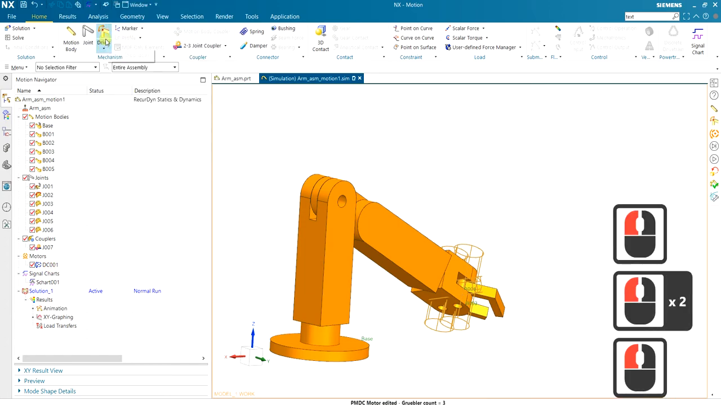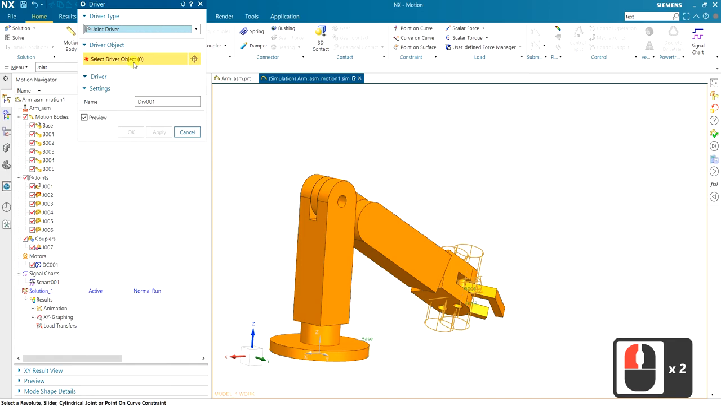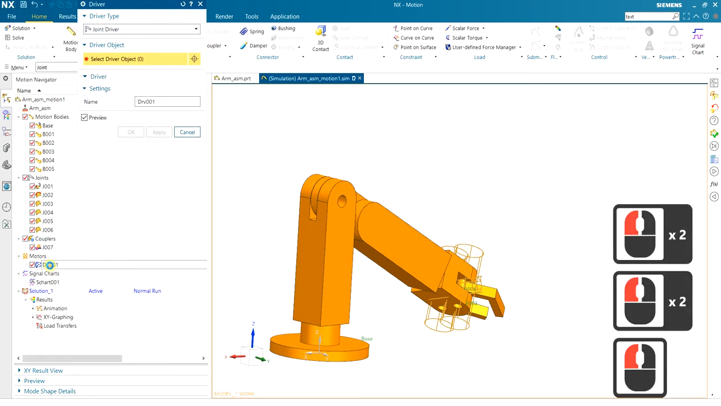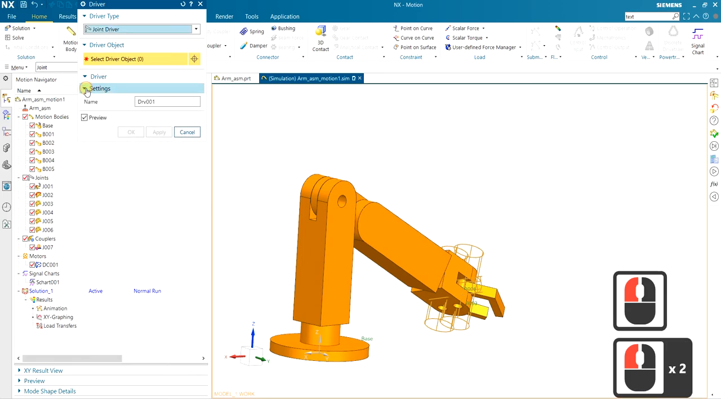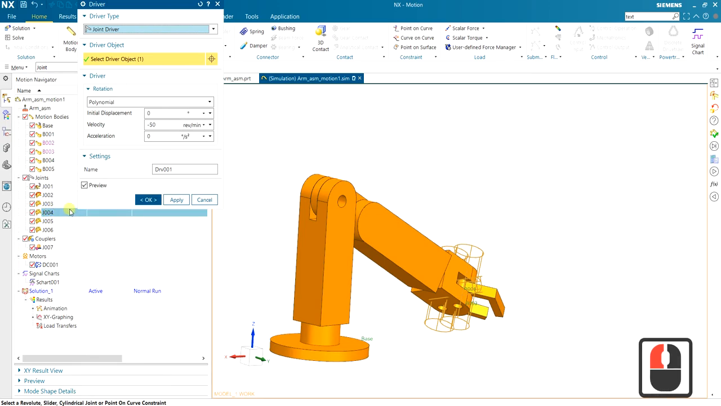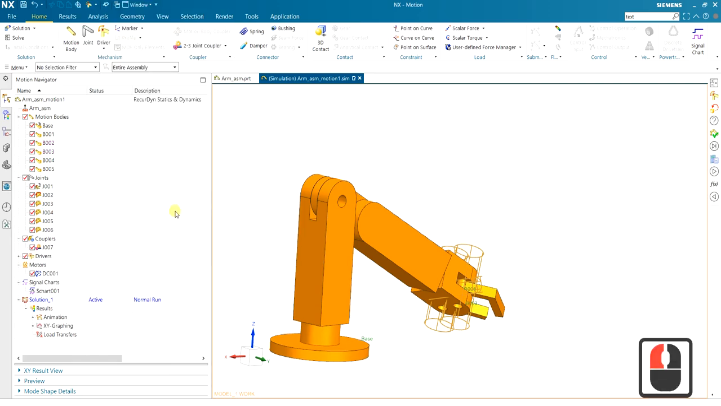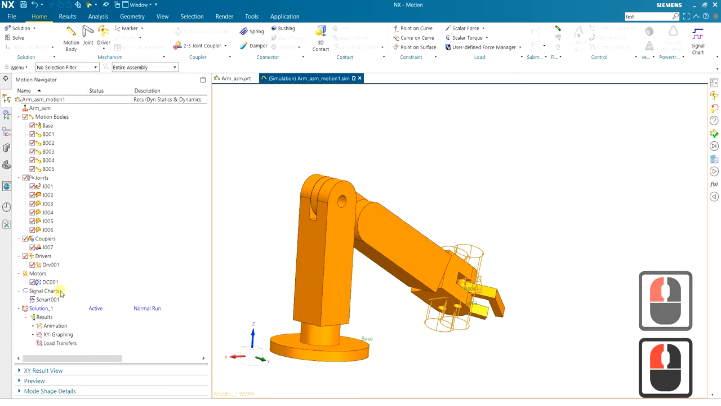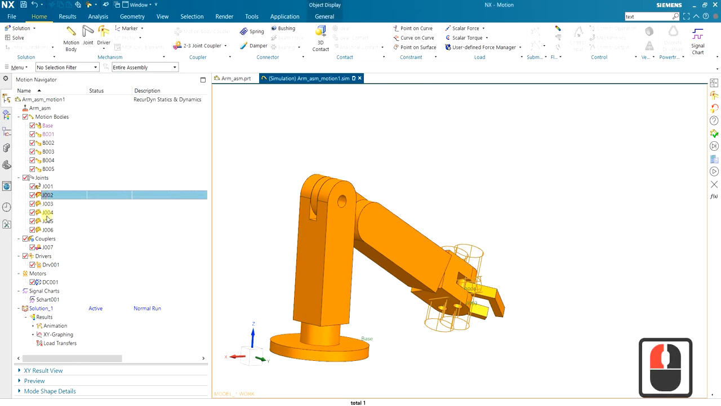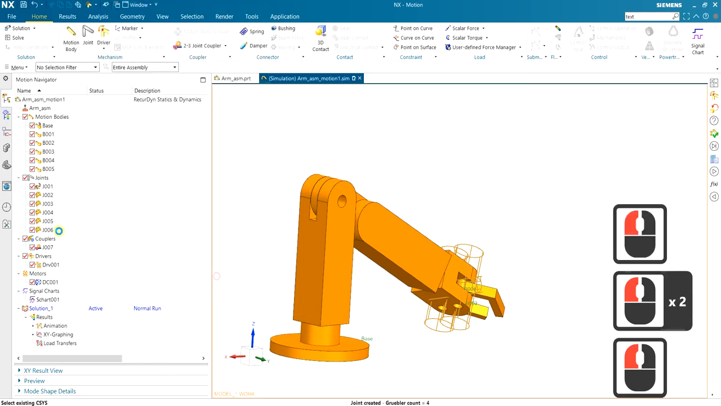So I couple that on a joint by defining a driver. So I go to the driver and select the joint that I want to drive. And from here, you can have, for example, joint 3, joint 4. And then from here, you can drive joint 4 by using a motor. It will automatically pick the motor that you have in the list and the signal that you have in the list and couple everything together. So now joint number 4 is being driven by a DC motor, which is being controlled by a signal. So I can turn off joint number 2 and then I go and run the simulation.